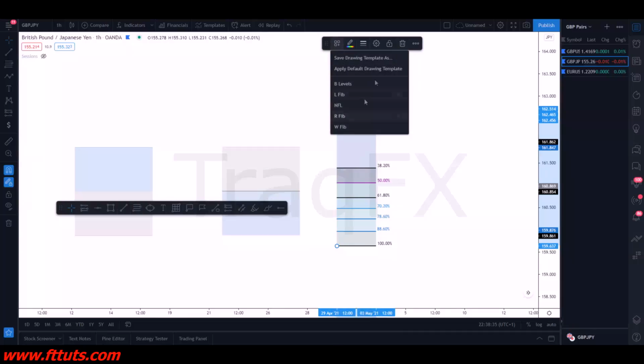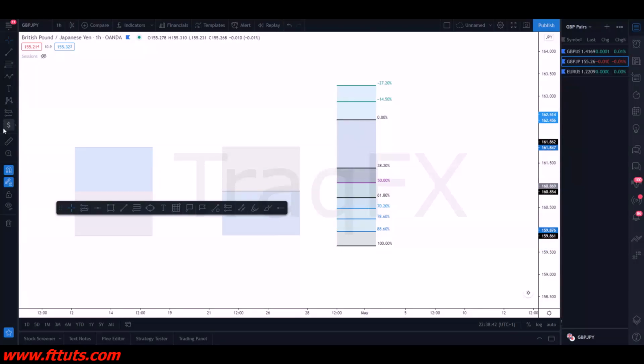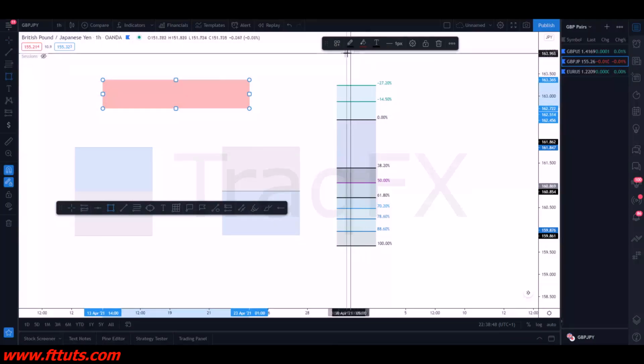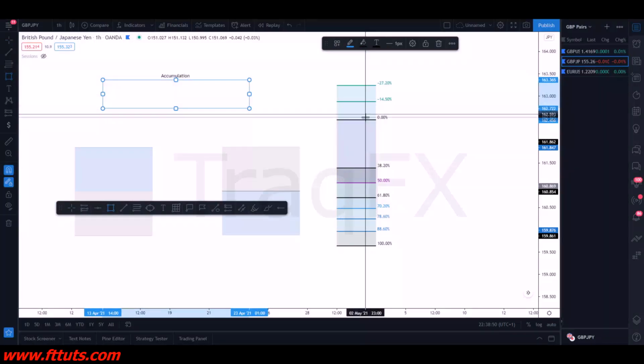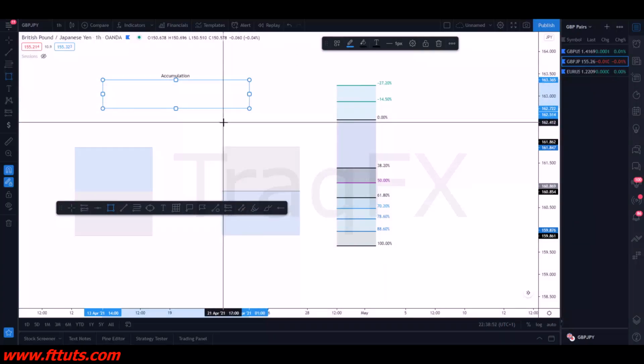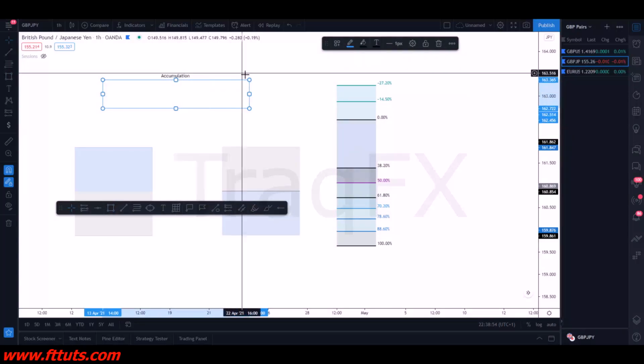So all the other fibs I have, these are not important at all. They're just random stuff I was messing around with. But basically these are my Fibonacci levels, and let's look at my rectangle zone levels. So I have a bunch of levels for my rectangle. So we have accumulation, which is basically a box. I have it as blue with accumulation at the top.